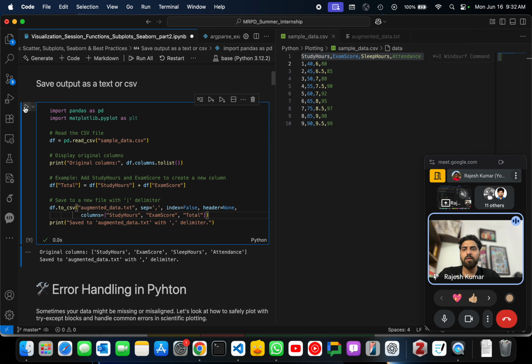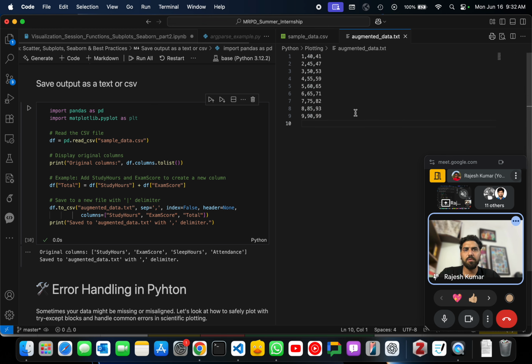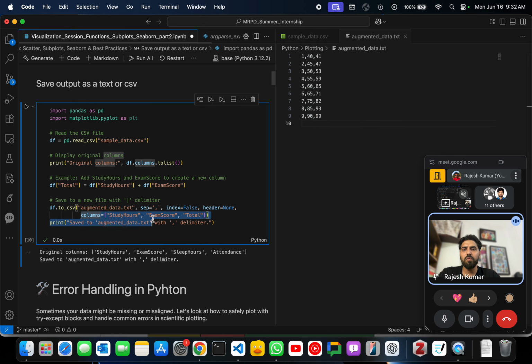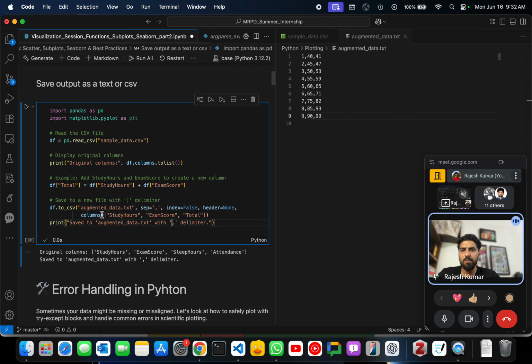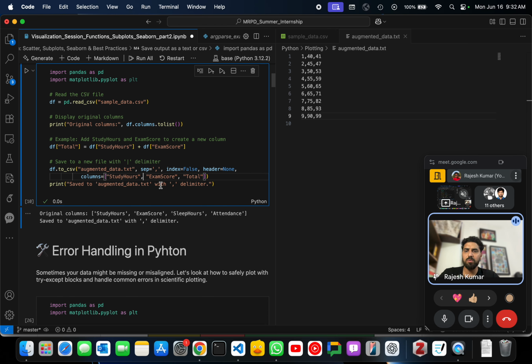So when you do that, let us see what happened. When you do that, you define what columns you want to put in your output file. You can do that by using columns equal to a list. Extract study hours there, extract exam score there, then extract this guy here. So you can add one column here, you can subtract one column here, it's up to you, right? This is how you can generate an output file. Okay, so this is one thing I wanted to tell you.